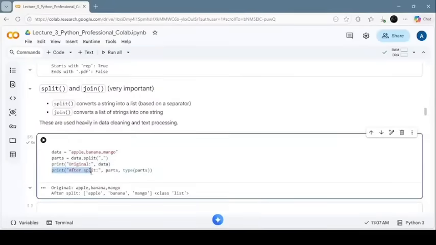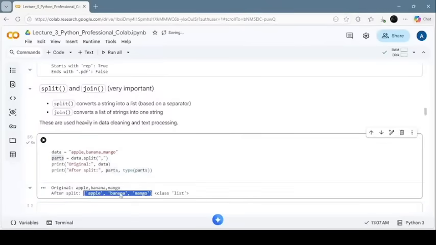If we print the original data, it appears like this, as it is a string. And if we print the parts variable which we received here, you can see we have a list of different words that were originally comma separated. Now they appear in the form of a list. And if we see the type of parts, it's a list type.